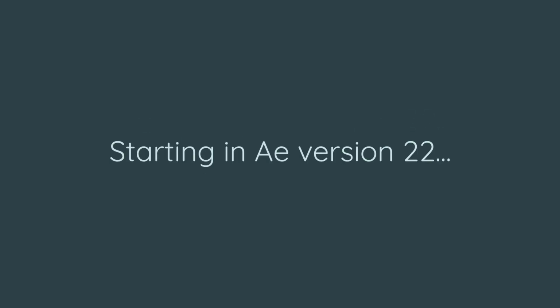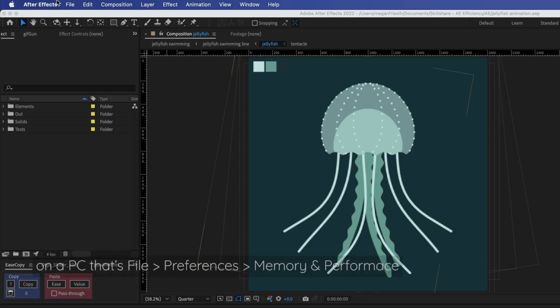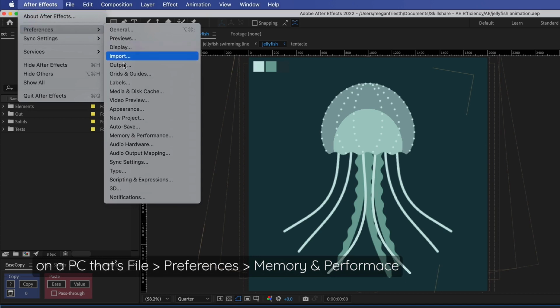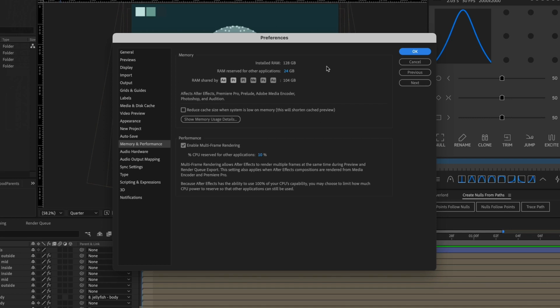Also new in the 2022 release of After Effects is multi-frame rendering, or MFR. This essentially means that After Effects will utilize more of your computer's power and should be significantly faster than earlier versions. Multi-frame rendering should be on by default if you're using the most up-to-date version, but you can check under After Effects, Preferences, Memory, and Performance. Since After Effects now has a greater ability to utilize all the power of your computer, you can choose how much you want to save for other applications. Obviously, the more power you give After Effects, the faster your previews and renders will be.